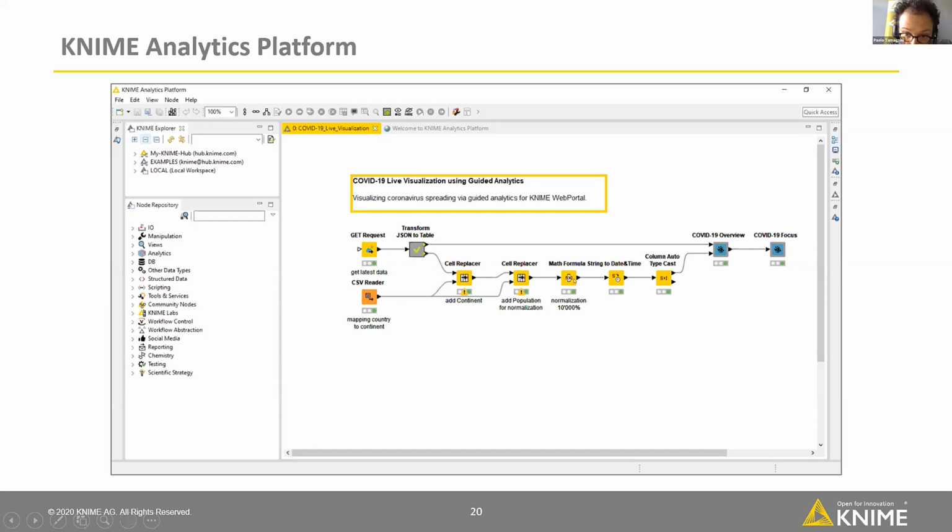We perform the normalization with this Math Formula node. We convert to date and time, and then we find missing values. So this is all data manipulation, and those last two components are how we visualize the data. Right? How we are going to create those two web pages with those different controls on them.